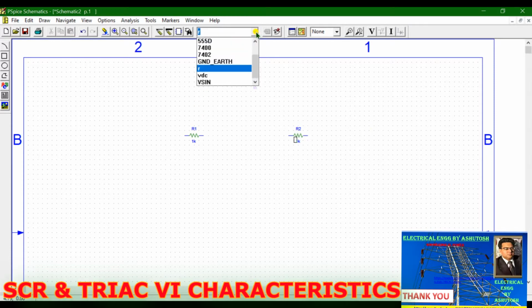Okay, now type VDC. So typing here, you get DC supply voltage. Okay, then right click, it will get escaped. Okay, now we have the DC supply source. Then we need an AC supply source, VSIN. So just type VSIN, you will get the AC supply voltage source. Then click on it and right click, then it will disappear.